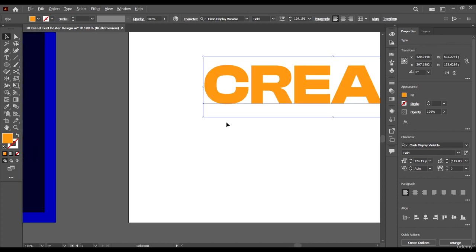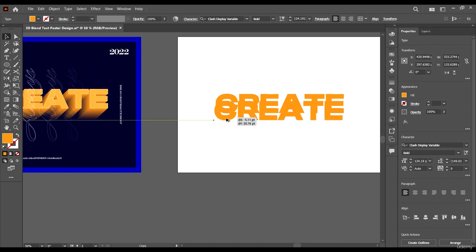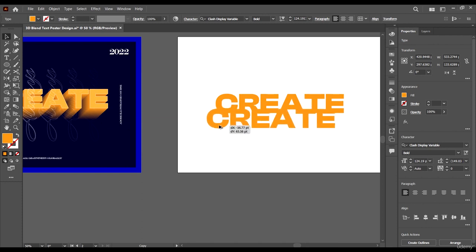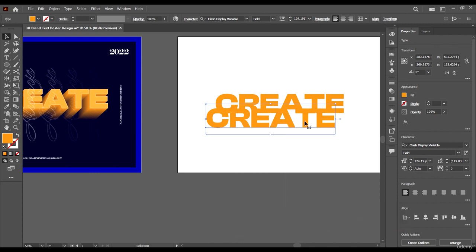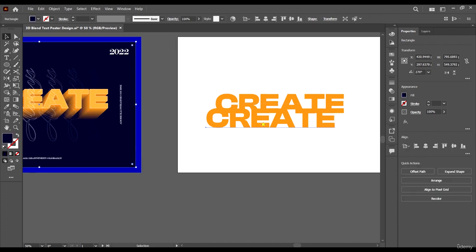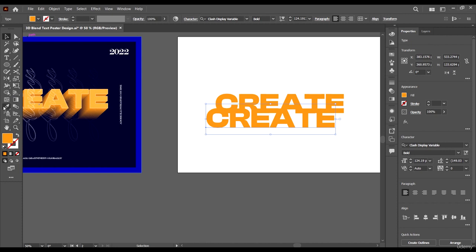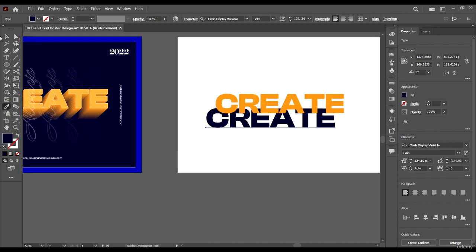Now, how did I create this guy? All I did was I duplicated my text. So hold down Alt and drag to the bottom. Arrange, send to the back. Then we just need to give this guy a color that blends with the background. So we're going to give it this exact color. So we'll choose the eyedropper tool and choose this color.